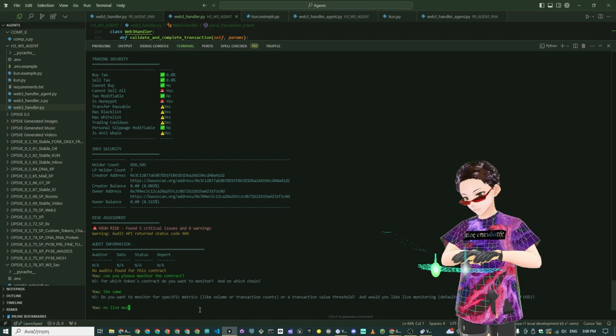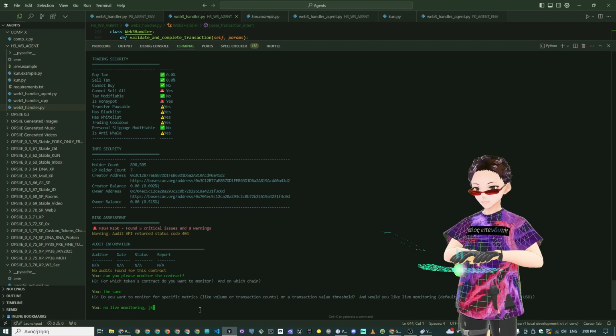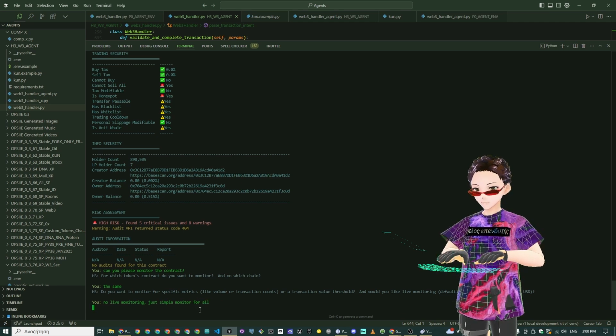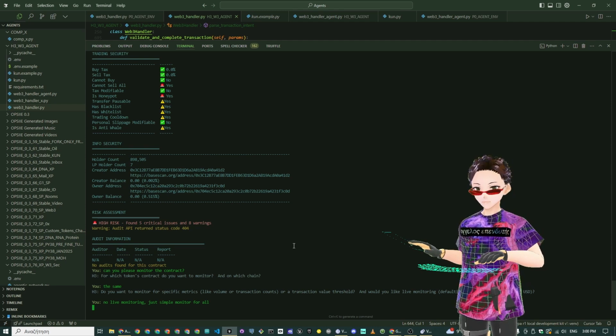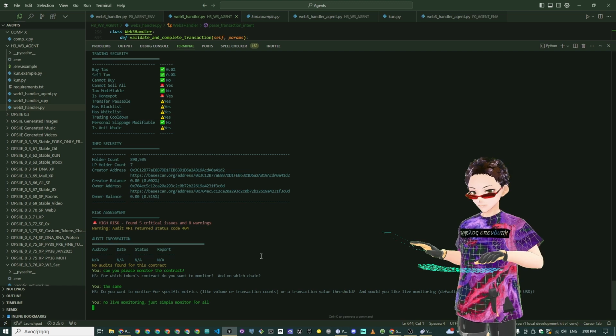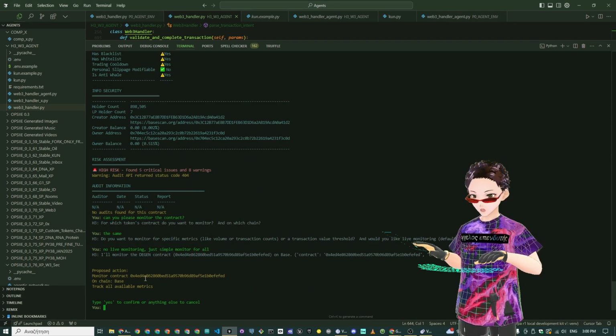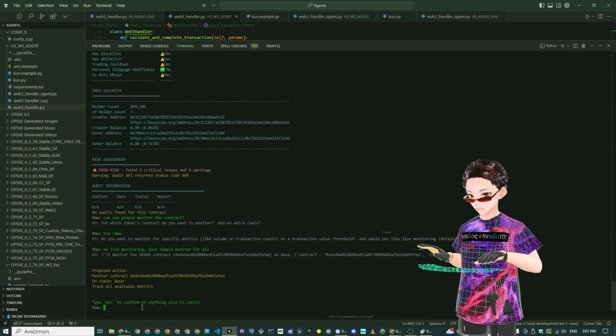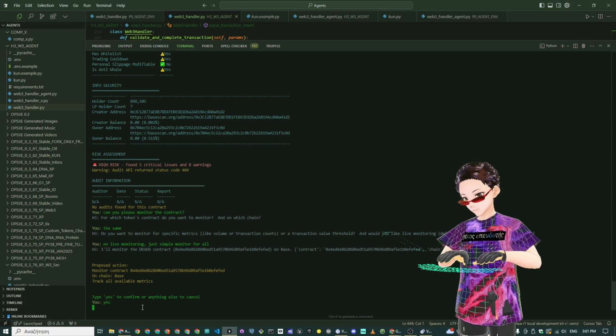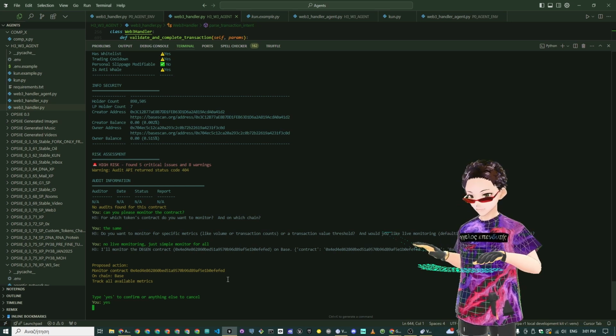No live monitoring, just simple monitor for all. Takes some time, but it figured it out. So it says proposed action, monitor this contract on Base with tracking all available metrics. Let's see. Is it going to work? I'm hitting yes.